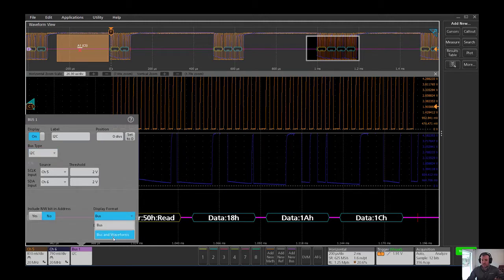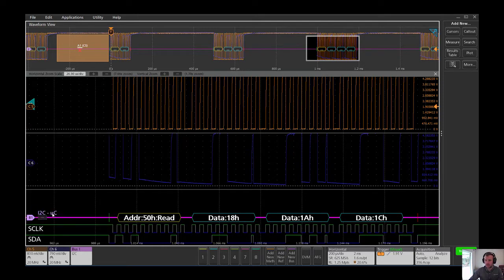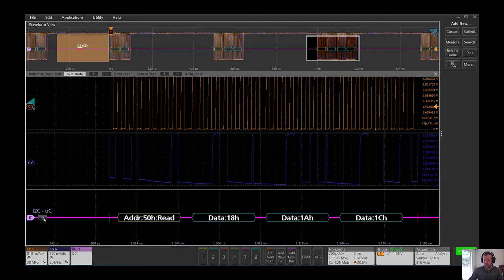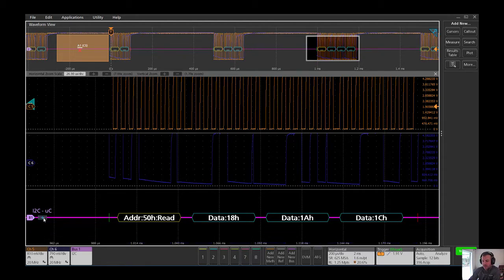So we can show both the bus and the waveforms down here. So you can see now the clock and the data show up if you want to see those together, and we can show this either in hex or in binary. And then we can set the label, like maybe this is I2C and it's our microcontroller, right? And I push enter, and that now shows up right here in this bus decode, and we can move that around. Tapping on the minus and the plus can hide or show the waveforms.